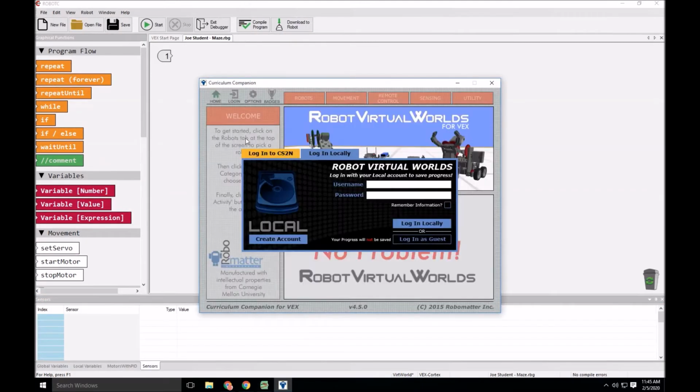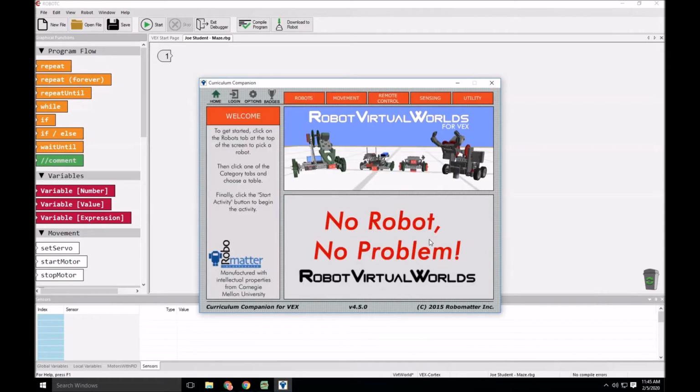Even though I haven't put any code into the program yet, I'm going to do this because I want to explain this. When this comes up, don't worry about logging in. Just go down, make sure that it says login locally, that this blue tab is checked or selected, and then go down to login as guest. We'll click login as guest. Okay. This is actually a cool program. It allows us to do some coding without actually having to do a build. We can use virtual robots instead.